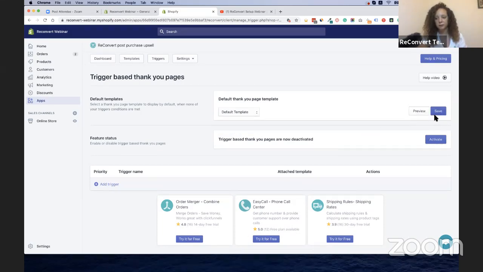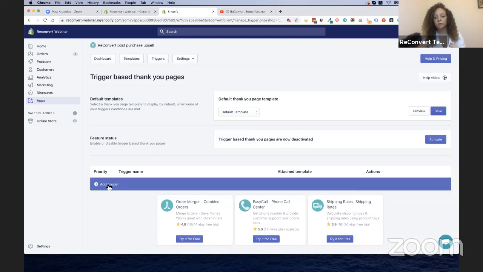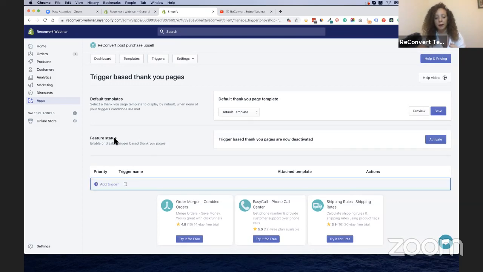I can click save, I can preview it, no need, we've just seen it. And then you have the feature status. You can activate it. Right now it's still disabled. I'm not going to activate it until I create a trigger. So all I have to do to create a trigger is click add trigger.